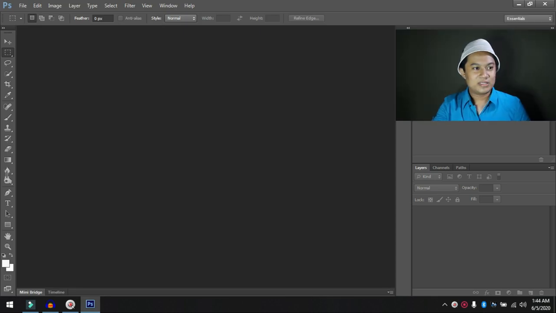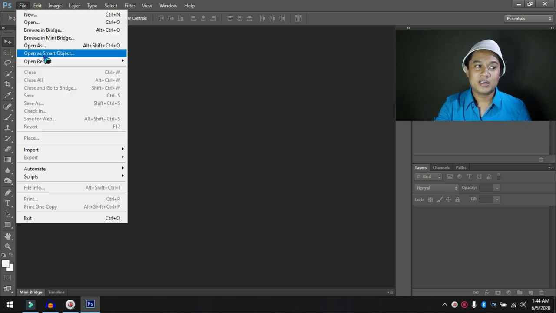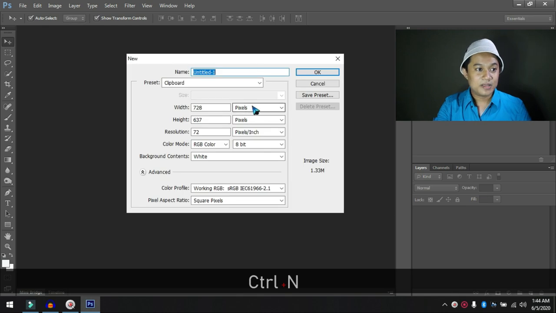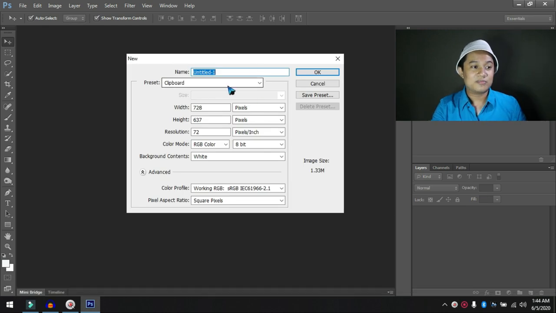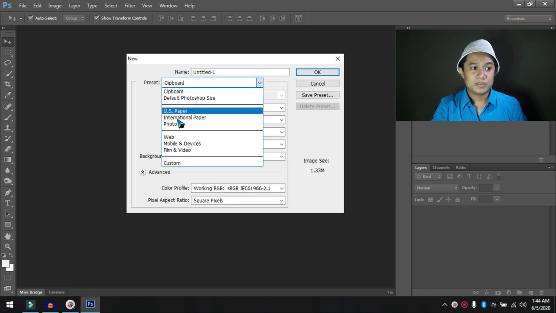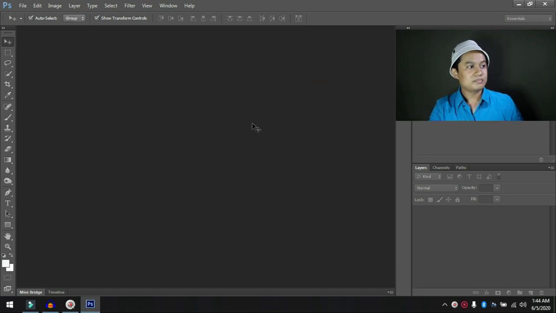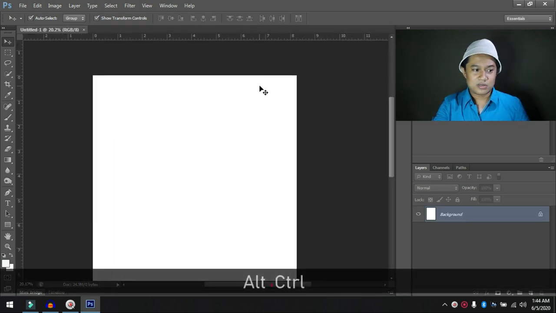I'm gonna record. Okay, so let's create a new file. File, new, or simply press Control plus N. The size we'll use for now is A4 size or international paper size. Just change this dropdown, click international paper size, so you don't need to change anything else. Click OK. So, let's open up the browser.